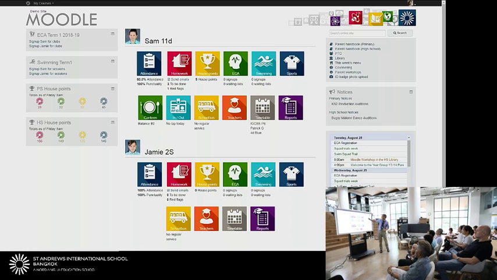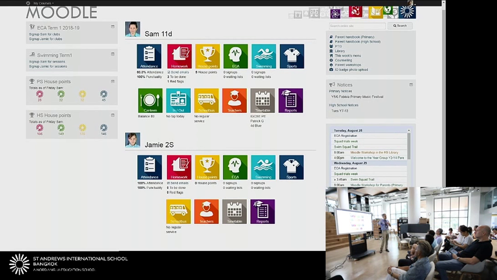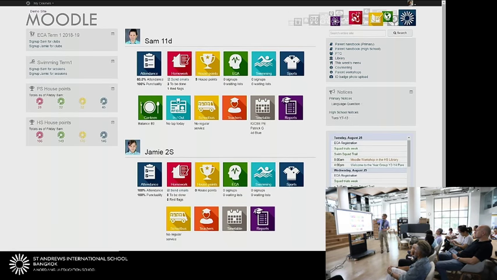So we've got a link to the library, which will take you straight through to the library catalogue, so you can search for books if your child is doing a particular project and you want to help out. The menus for the canteen are there, so each week that week's menu will be posted if you're interested to follow that.